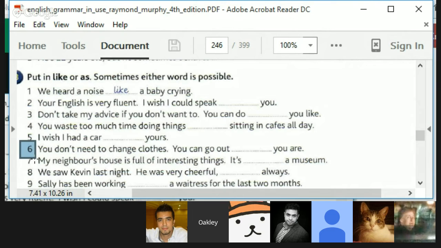Masa, number 6. You don't need to change clothes. You can go out as you are. Can you use like? You can go out like you are. As you are. I like as better. Yes. But you could probably use like here too. As well. Either is okay. But I think as is better. I like your choice.